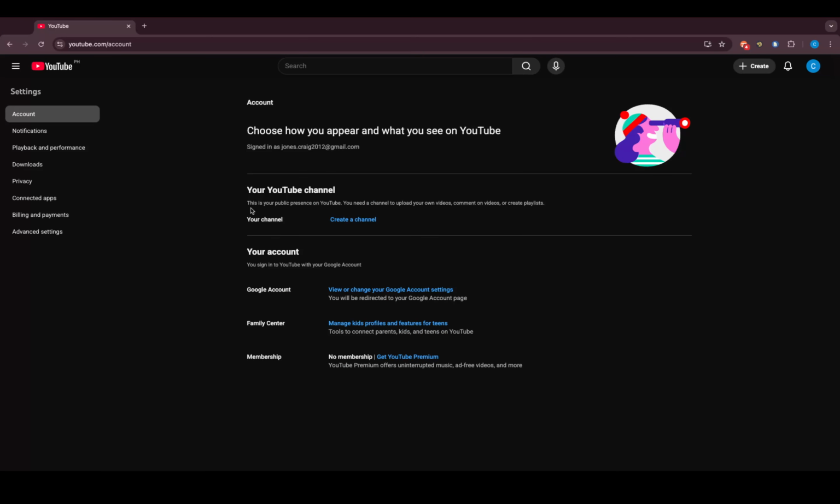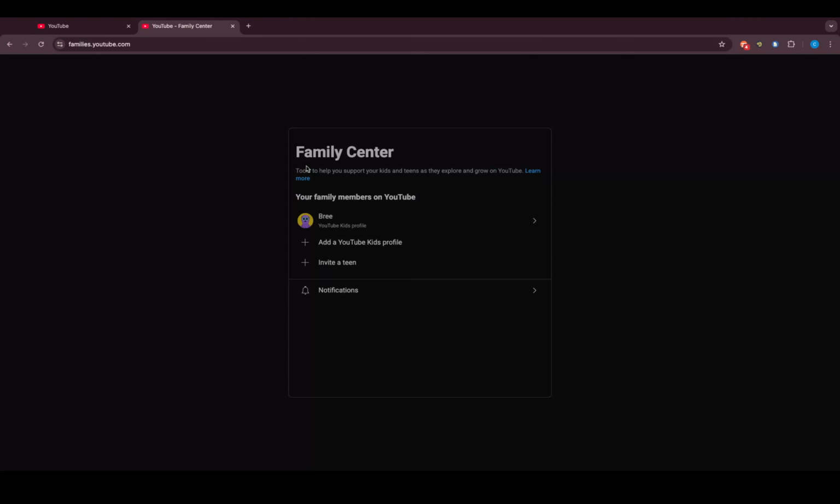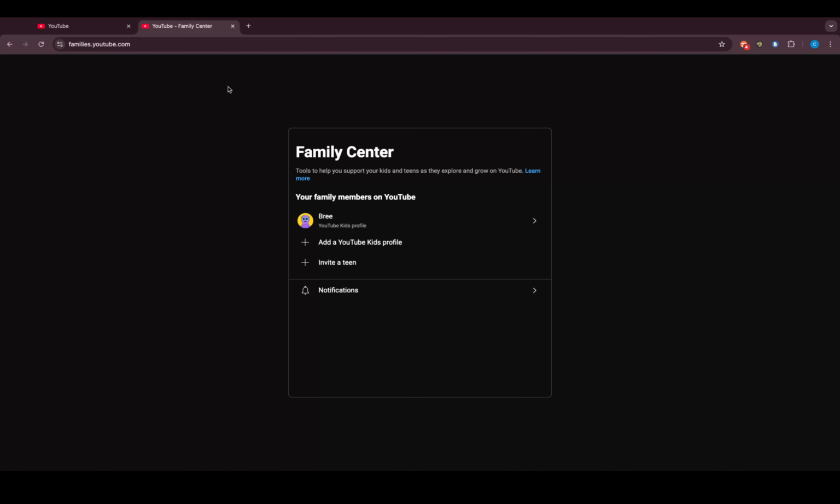correct supervising account. Inside Settings, find and select the option called Manage Kids Profiles and Features for Teens. This is the hub where supervised experiences are controlled. It connects to your family setup so you can view all managed profiles in one place. If this option isn't visible, it may be due to region availability, or because your family hasn't been set up yet in your Google Family Group. Updating your app or checking your family settings can help.